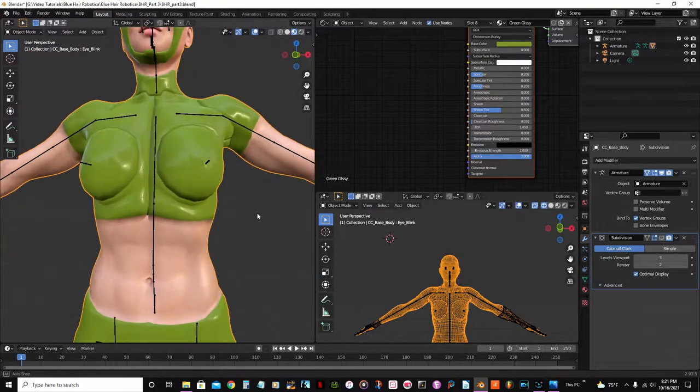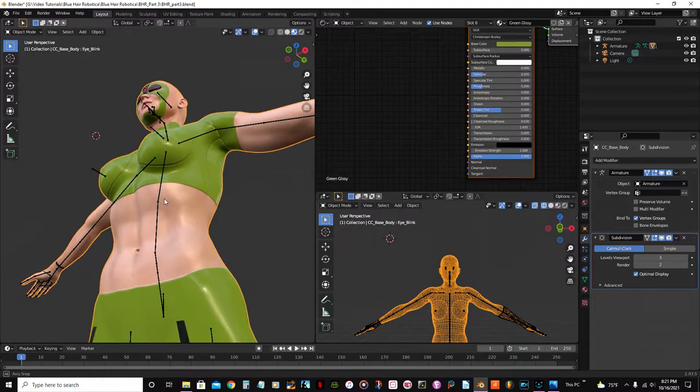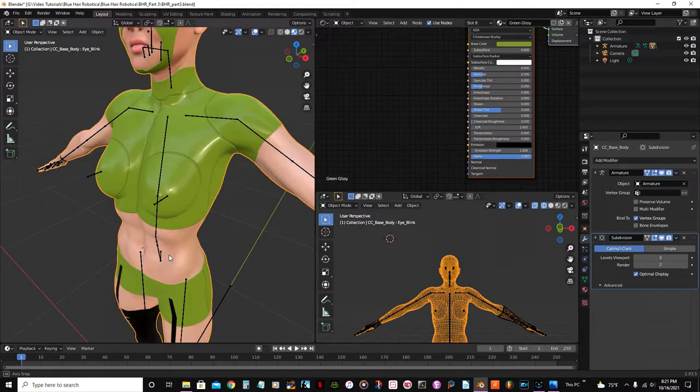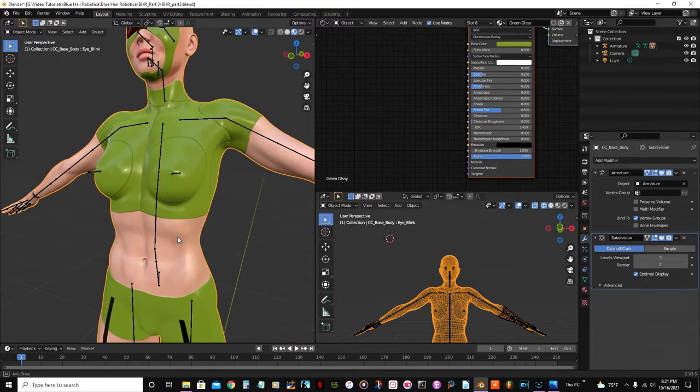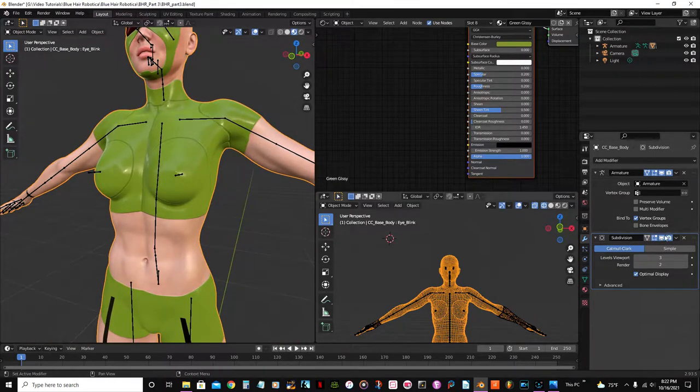Okay, and subdivision surface. Okay, that looks good, I guess. Yep. Okay.